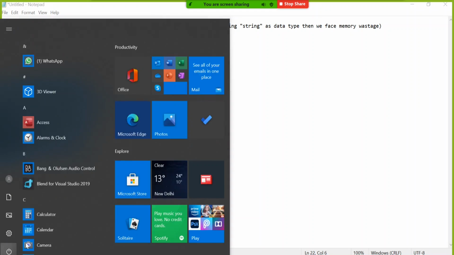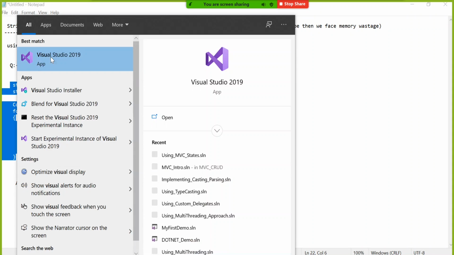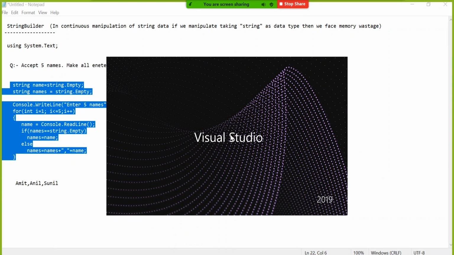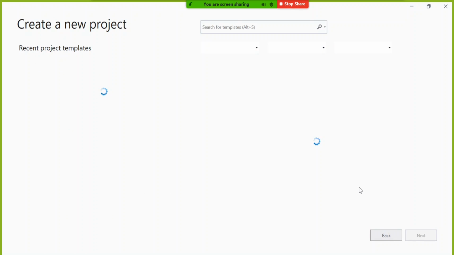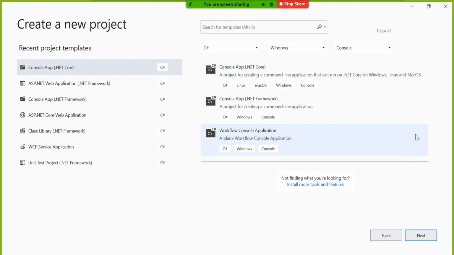So open Visual Studio. Today whatever we are learning, guys, is not very difficult, a small concept, but a very useful concept from the best practices point of view. You can say that without StringBuilder I can also do any program, no doubt about it. But it's not that I'm saying never use string, particularly for continuous concatenations, never use string. That is what I'm saying, right?